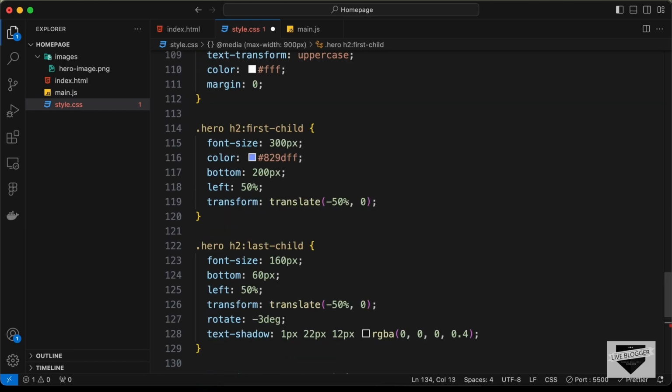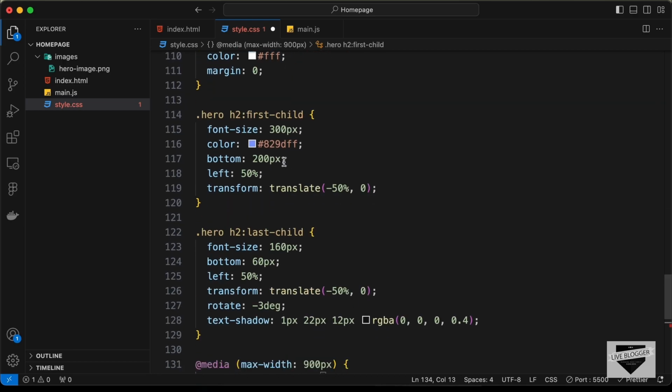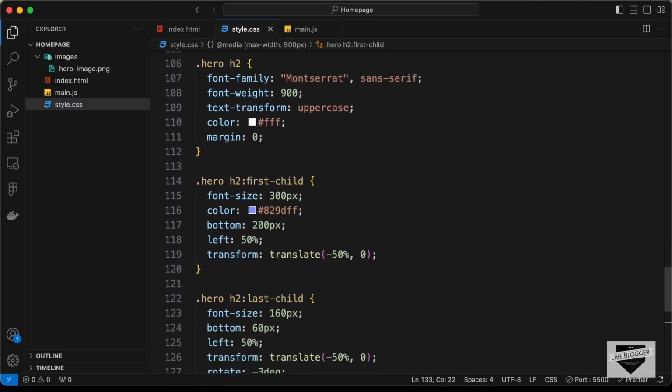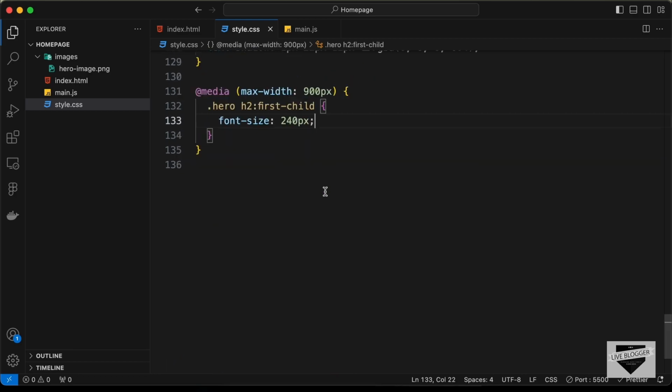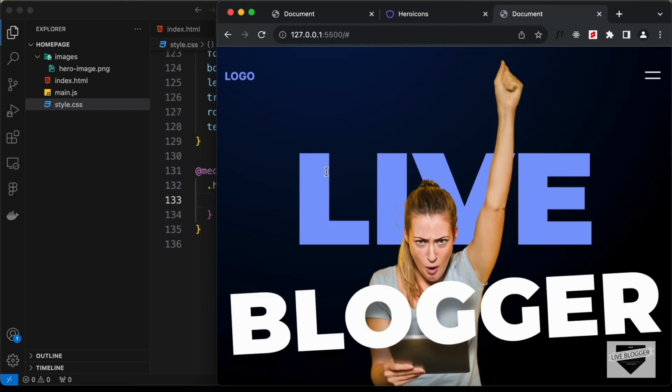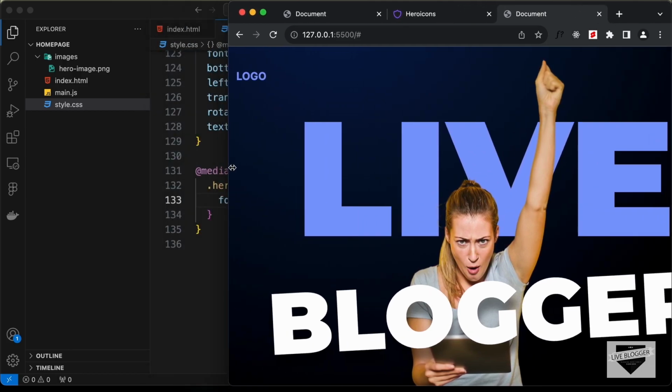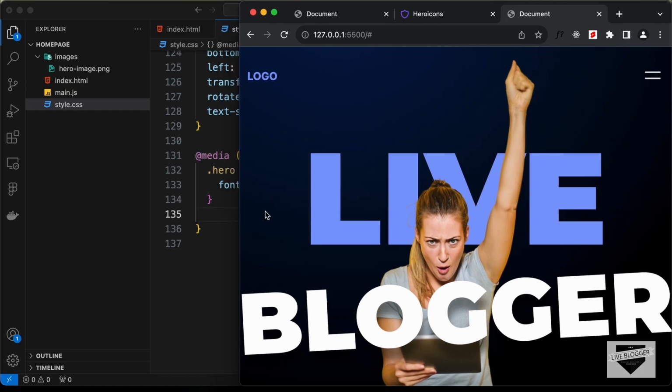So here we have set the bottom position to 200 pixels, and let's set the font size to 240 pixels. So here we can see that we had set it to 300 pixels. Here we can see now we have a smaller font size. For the larger screens, we have larger font size. Alright, let's do the same for the second h2.